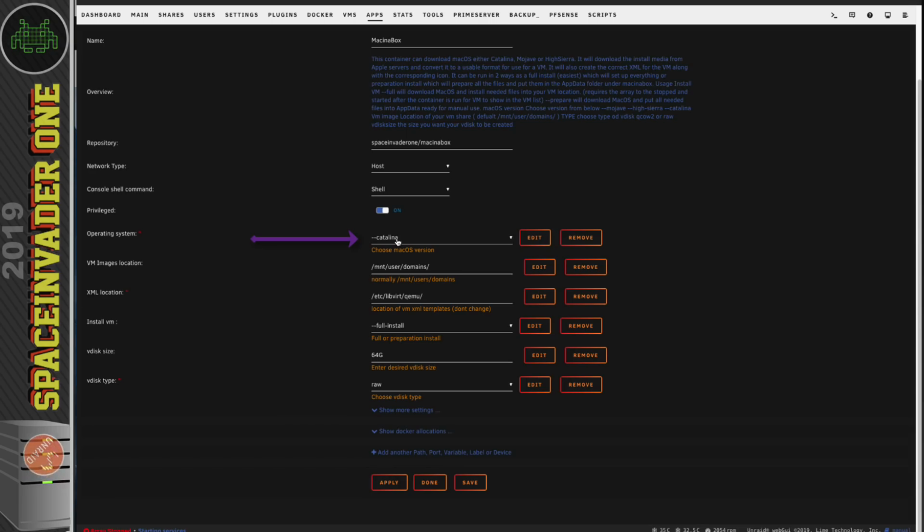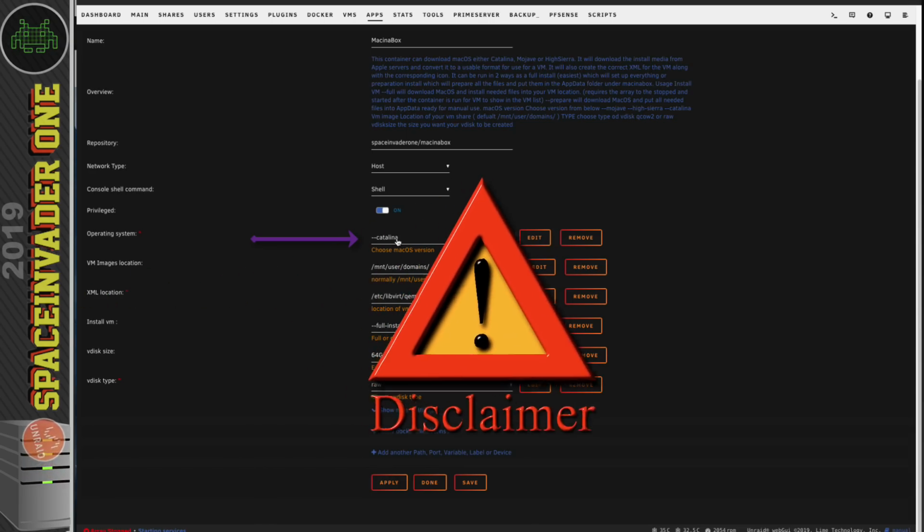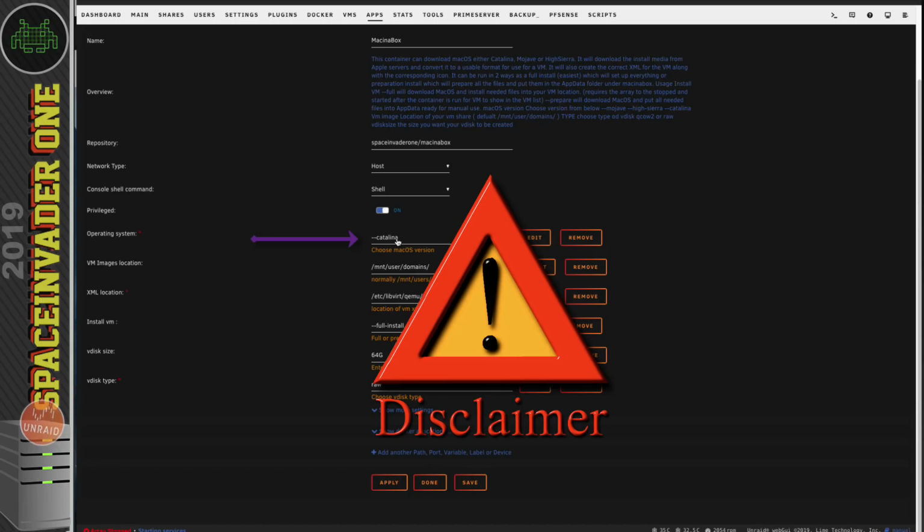Okay, let's just stop a minute for a little disclaimer. Now you really shouldn't use a macOS VM on hardware that isn't Apple. Now some people will be running their Linux servers on Apple hardware, and maybe they'd still like to be able to run their native OS. And in that use case, it's 100% fine.